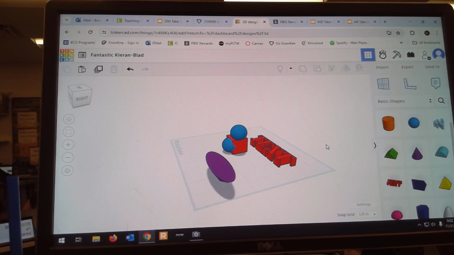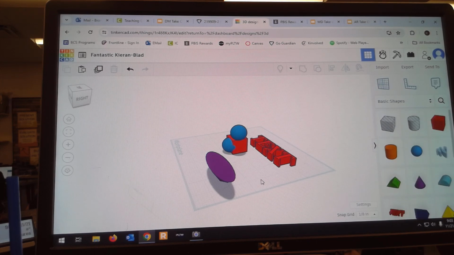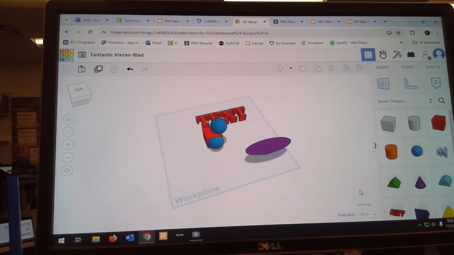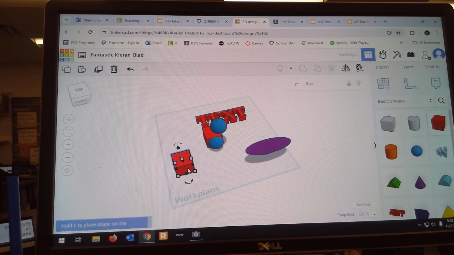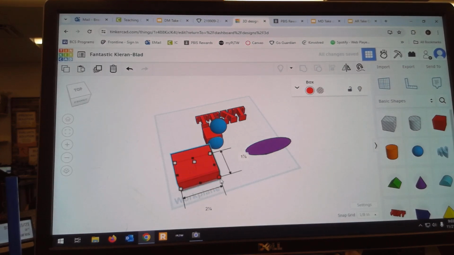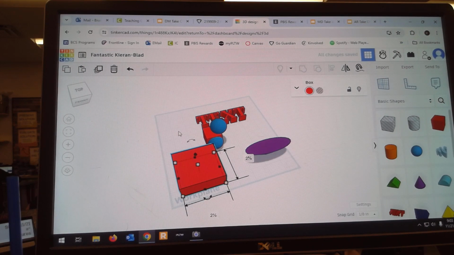Is anybody ready for me to show you how to make a hole? If you're interested in seeing how to make a hole, you can follow along with me. If you're not, then you just keep doing your own thing, okay? To make a hole, I'm going to bring over this box, make it a little bit bigger, and make a circular hole inside.